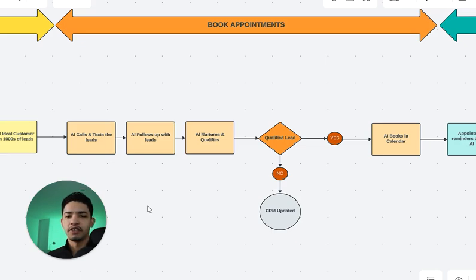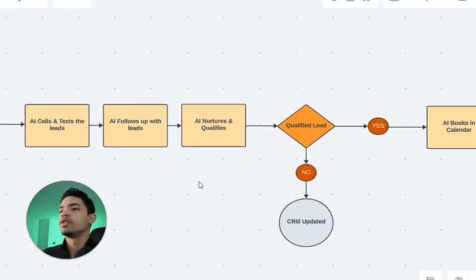Because sometimes, as a salesman, you try to follow up, but then life gets in the way, so you typically never follow up with the lead. This system will do it for you automatically. The AI nurtures and qualifies, so it'll send the information about your company and everything like that.